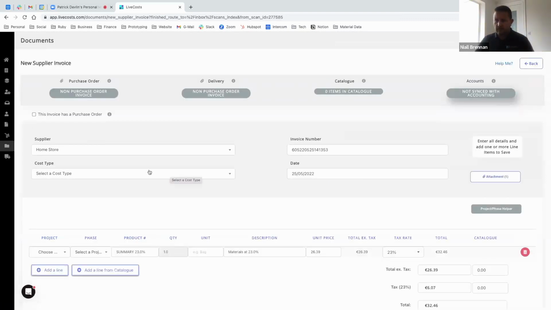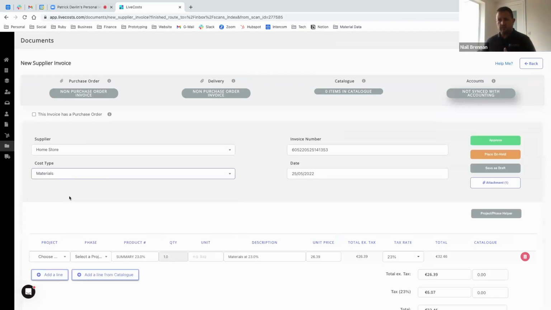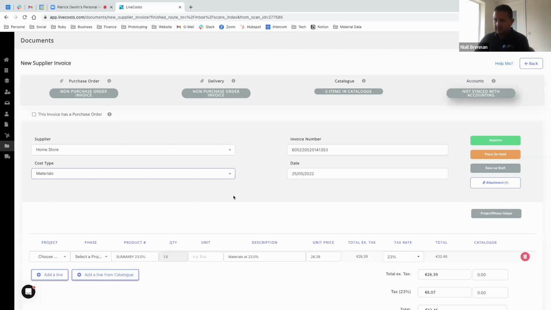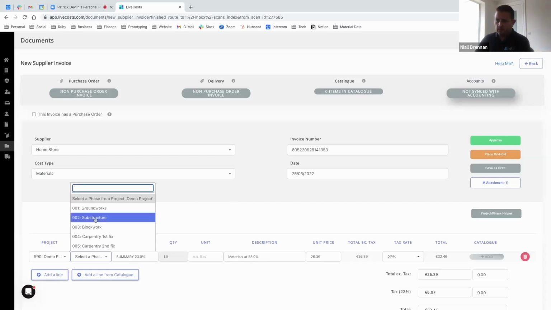This is generally what you'd be punching into your accounting software. The only difference with Live Cost is, of course, we would be allocating it to a cost type. Based on cost types, we can jump into any project and break it down into these individual cost types just to see what the material spend was, for instance. Very simply, just assign the document to a project. I think I'm looking at the demo project today, and we might pop that into a phase.